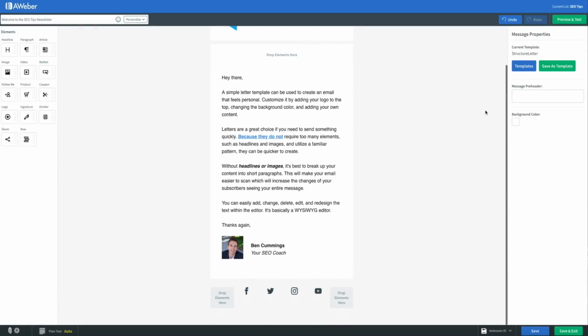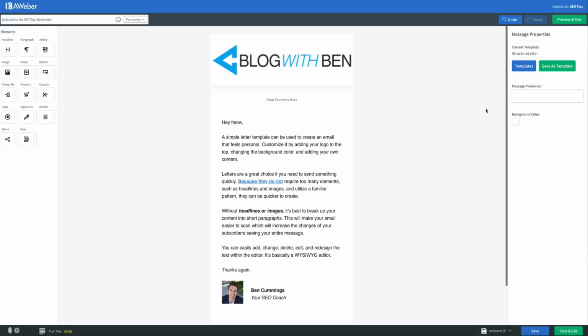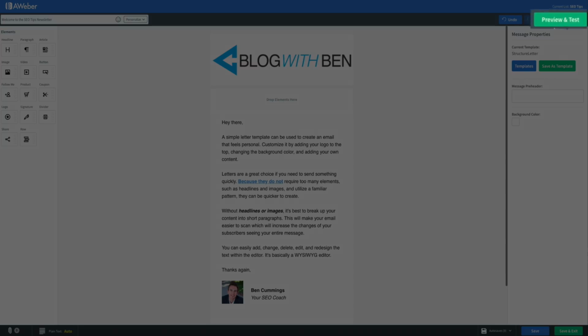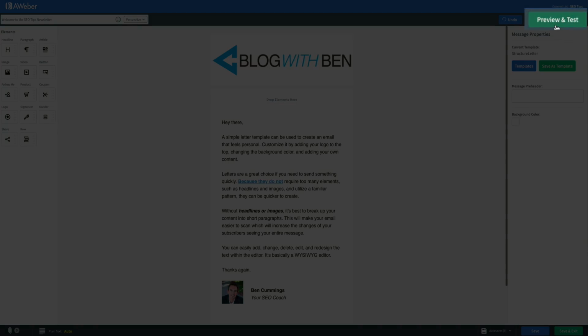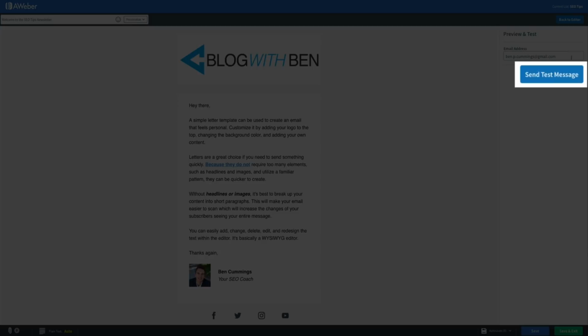Finally, I always recommend that you preview your message before sending it out. In the builder, it looks pretty good, but we'll want to see what it looks like in a real email. So to do that, click the Preview and Test button in the upper right-hand side of the screen, and this will let you send it to your own inbox to make sure everything looks and behaves correctly. And again, it looks pretty good in the AWeber preview, but let's see what it looks like in Gmail. So I'm going to send a test version to myself. Just enter the email address that you want to send the preview to here, and then click the Send Test Message button.